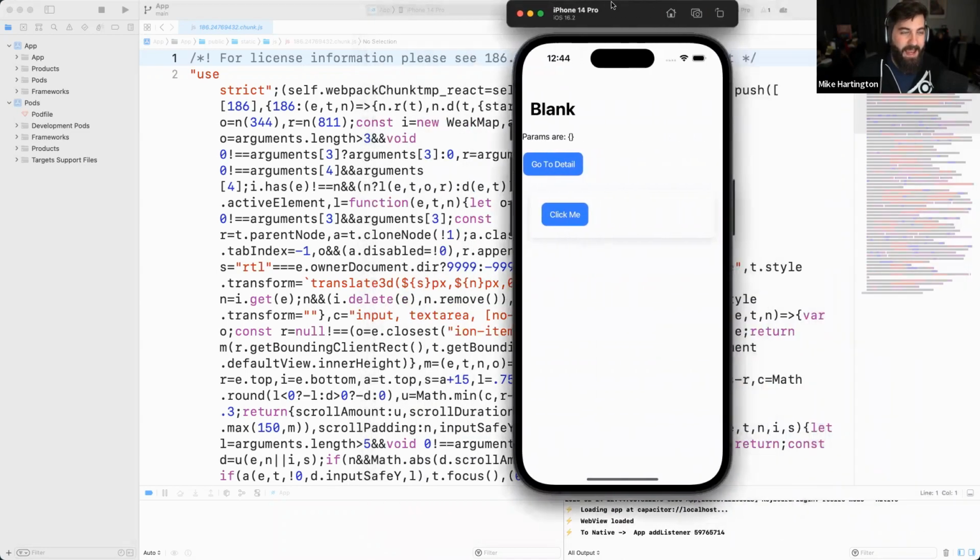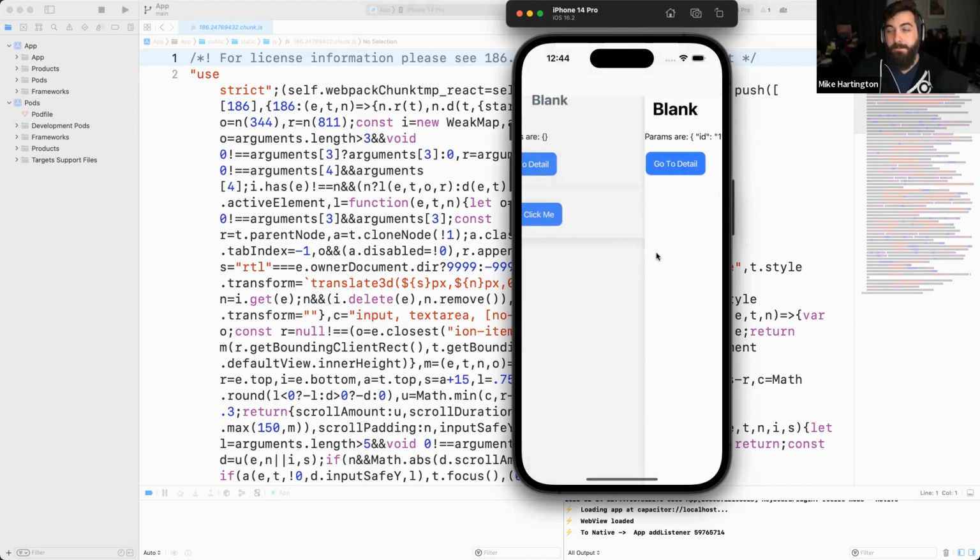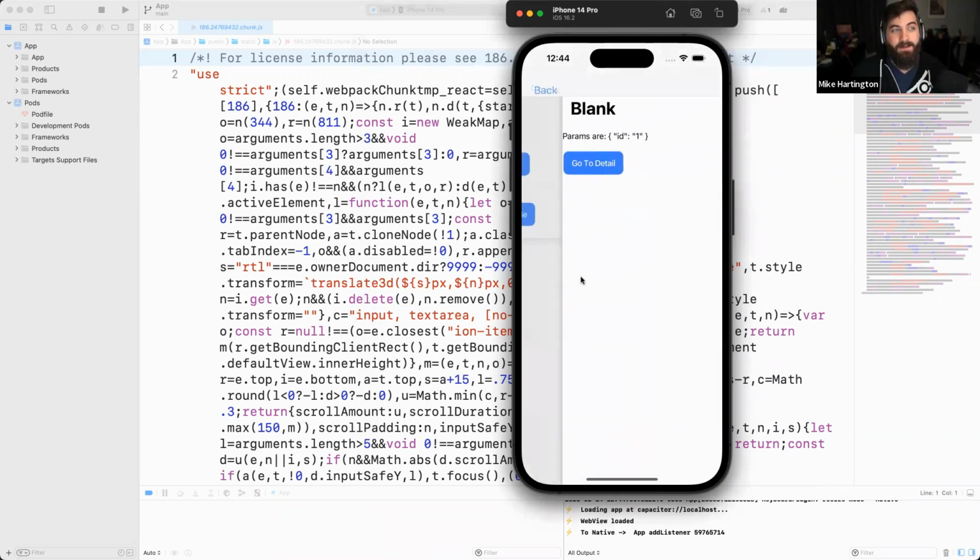But here we have our entire app. We can still go to the details. We can do our swipe to go back, and you can see the interactions as the back title becomes the previous page title. All of this is pretty nice.